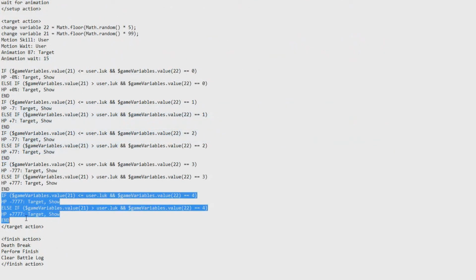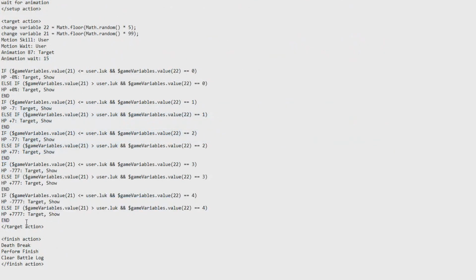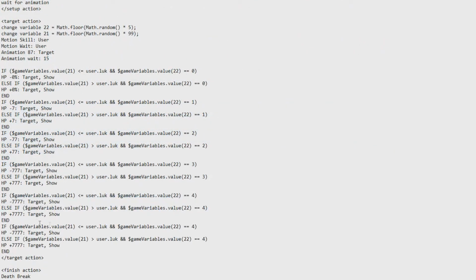You can add more branches by just doing a simple copy-paste and having a 5th branch that does plus or minus 77,000 damage, but that's entirely up to you.